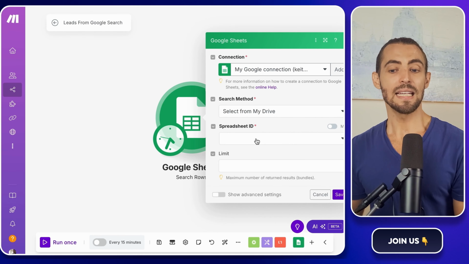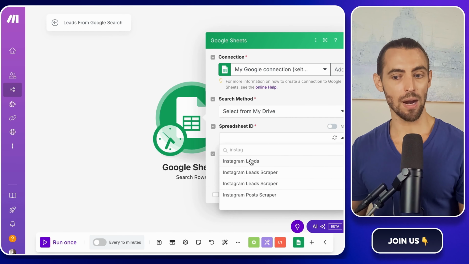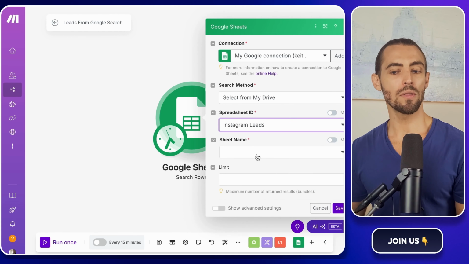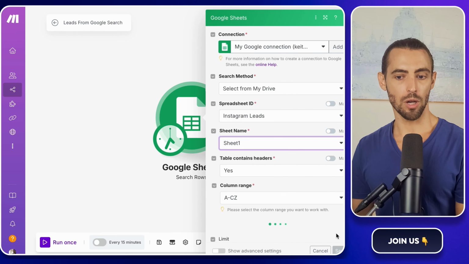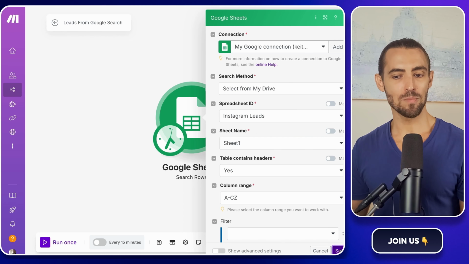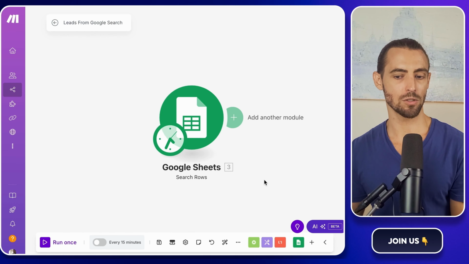Once connected, it's time to pick the right sheet. Select the spreadsheet called Instagram Leads and make sure you're on the correct tab, Sheet 1. That's where our search terms will go. Click Save. This tells make.com where to pull the search terms from so we can automate the searches.